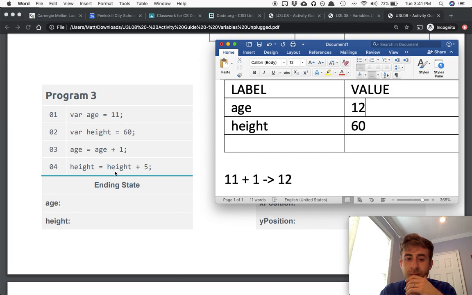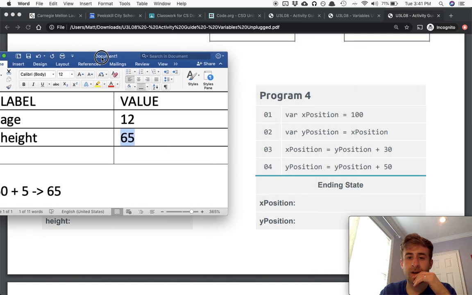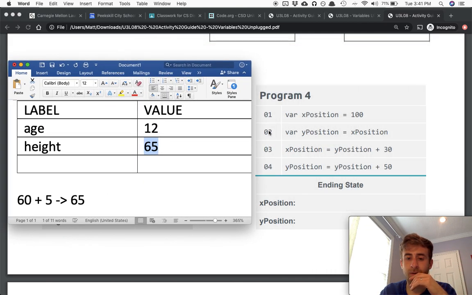Same thing with height. It was equal to height plus 5. Height before was 60 plus 5, so that's going to make it be 65. And then after doing that work on the right side, height is going to be equal to 65. We got to the end of our program. That's the end of line 4. So the final value for age is 12. The final value for height is 65. That's it. Let's keep going on to program number 4.